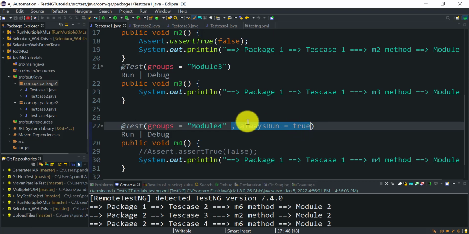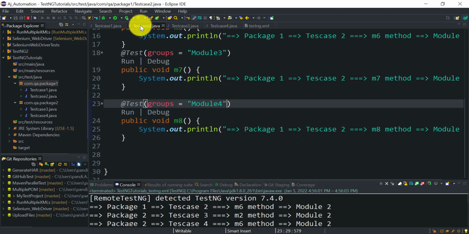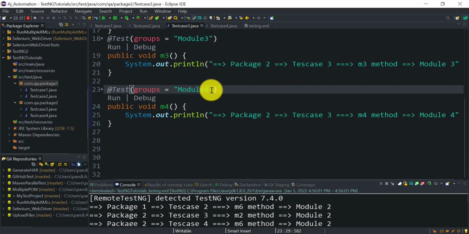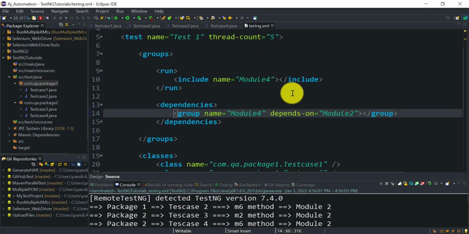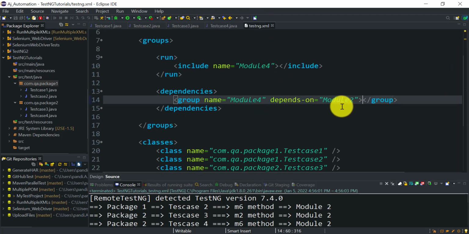Yeah, so this is the one method from TestNG 1 class, then from test case 2, and from test case 3 we have this method. So I am just setting alwaysRun equal to true for each and every TestNG method under TestNG group module 4. So now even if we have set the dependency of module 4 on module 2, as we have used alwaysRun equal to true for each and every method, all the methods from the module 4 will be executed even if there are failures in this module 2 group.